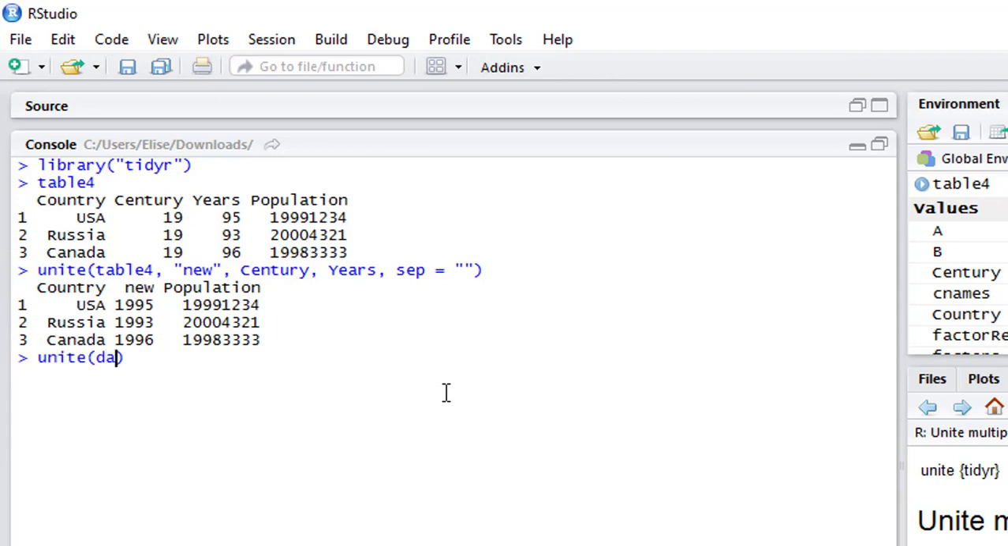First, you put in the dataset name, the name of the new column that will be the combination of all the ones we are combining, and then you put in the names of the columns you would like to combine. Last, we put sep equals, and then in quotation marks, we put what character or value we'd like in between the values of the columns we are combining. For our example, we didn't want any characters in between our numbers, so we put nothing in between the quotes.